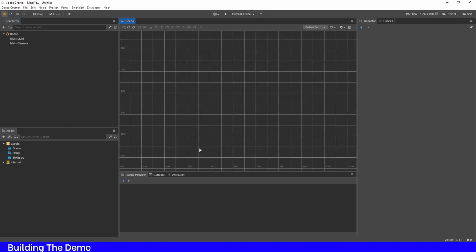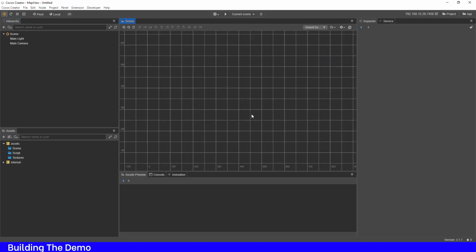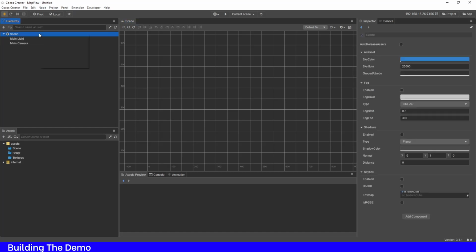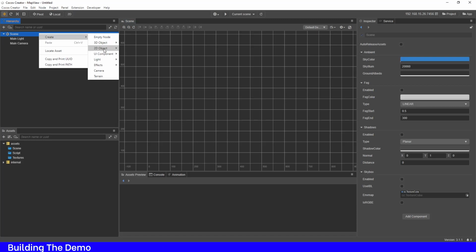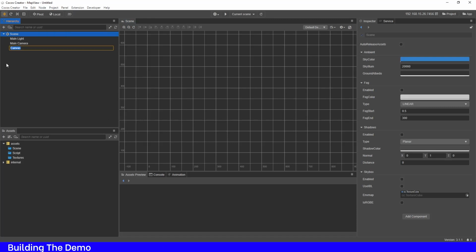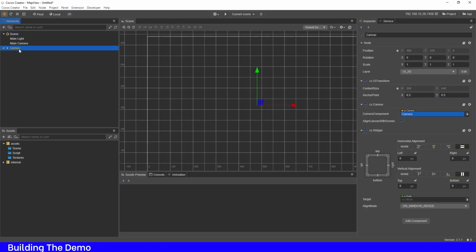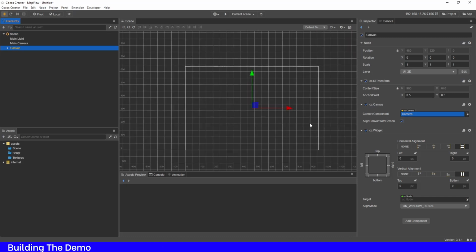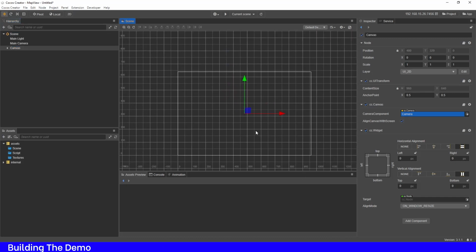As you can see, I have nothing here. So what I need to do is start adding some items into it. Because this is a 2D game, we have to add a canvas. All the games that are made in 2D have to have some kind of canvas that pushes everything onto it. So I'm going to go to my scene and create a 2D object, or wait, no, I'm sorry, a UI component. I'm going to create a canvas. I'm just going to name it canvas. And there we go, we have ourselves a canvas.